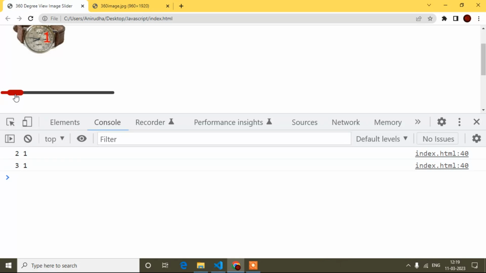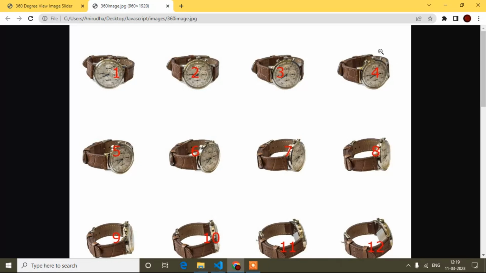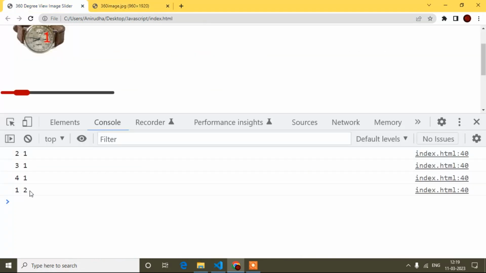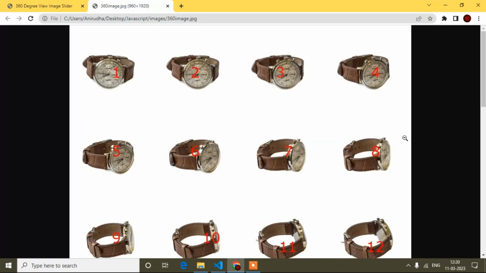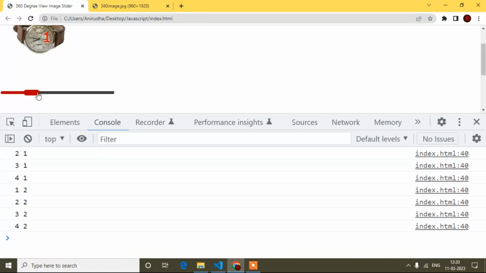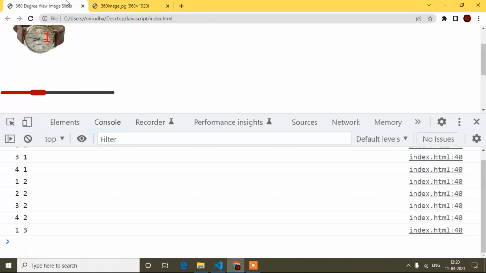So col 3, row 1 is fine. Col 4, row 1 is fine. But now once it comes to 4 here, row should be 2 and col should be 1. Col 1 but row 2. So in the same way, col 3, then row 2 is fine. When col is 4, again it will come here, meaning this 8 image. So again row will increase and col will be 1. See, it is fine, right? Row 3 col 1, it is fine.